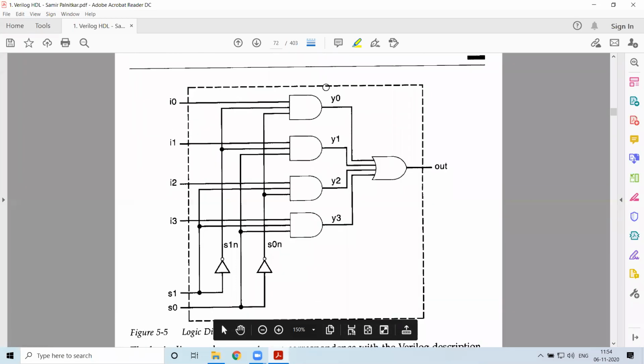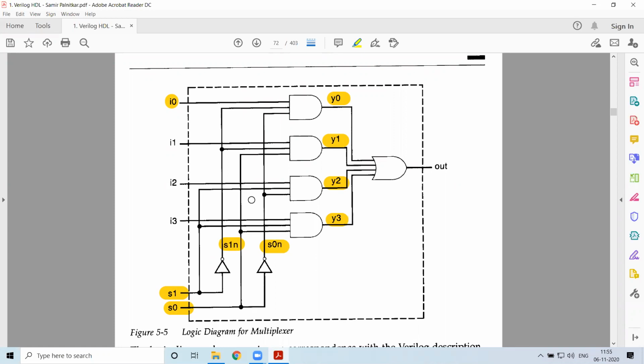Now, similarly, we have four AND gates whose outputs are Y0, Y1, Y2, Y3 respectively. And the inputs are what? It is I0, then it is S1 or S0. But we are not directly giving this. We have to see whether I have to give the inverted version also to that gate. So for the first one, if you just see, it is I0, then S1N and S0N. So these are the inputs to this one, and this is the output.